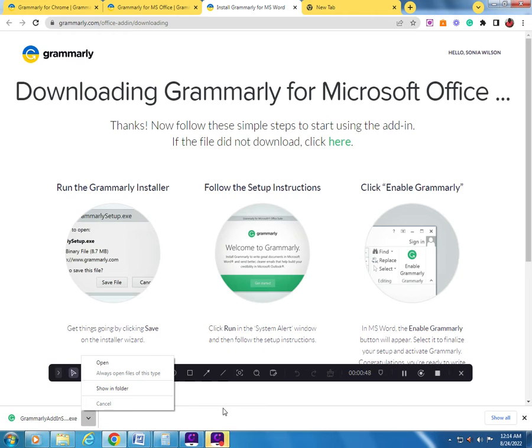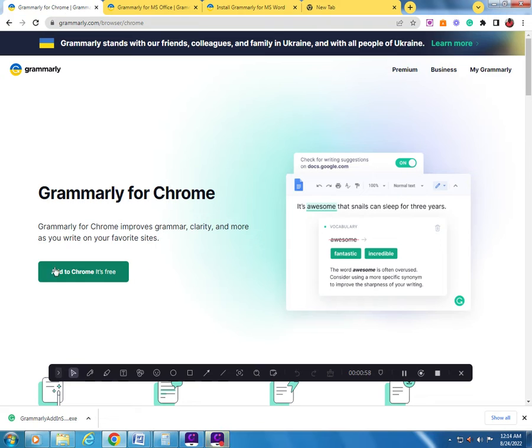I have already downloaded it on my desktop, and so I will show you how I use it in Microsoft Word. And you can even download it for Chrome. Grammarly for Chrome improves grammar, clarity, and more as you write on your favorite site. Add to Chrome, it's free. As you see, I've already got it installed on my browser.